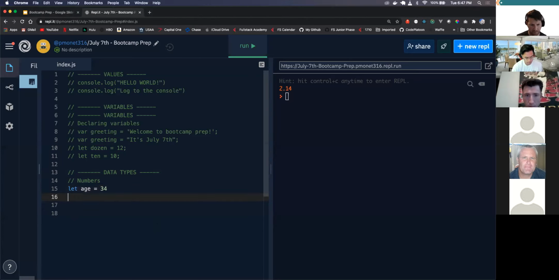And there's a way that we can test what type of data. So if I type age and run this, it'll just say 34. But I'm able to test what data type this is. There's a built-in keyword, essentially, I can type and it will tell me what data type age is. So if I do typeof, all one word, it's a reserved keyword that tells me the data type of age.